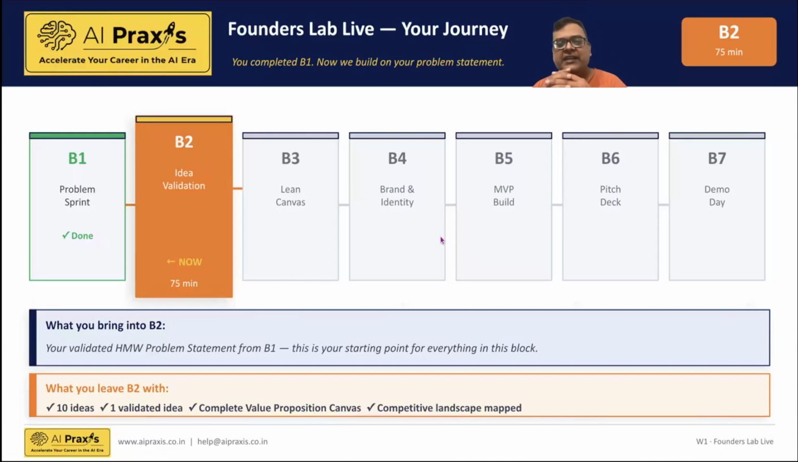Now, before we start creating ideas, here's a quick look at where we are in the Founders Lab Live journey. In block one, you found a problem, which I already discussed as well, but you can understand it from here as well. Explored why it actually happens and turned it into a clear how might we statement. That's done. Now we are here at block two, which is called idea validation. And this is where your problem starts turning into something you could actually build.